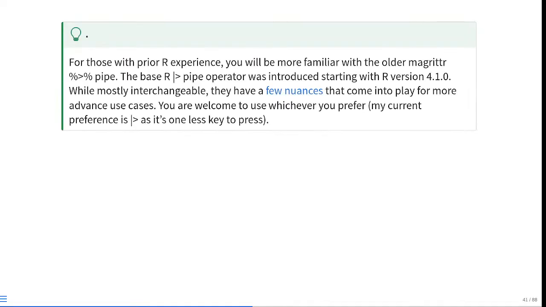Now, for those of you who have had an R course before, you may have seen the old magrittr style pipe, the percentage greater than percentage pipe. And you may be curious as far as the new base R pipe that was implemented in R version 4.1 and greater, what is actually the difference? So at this point of the course, they're practically interchangeable as far as what we're doing for passing objects onto the next function.